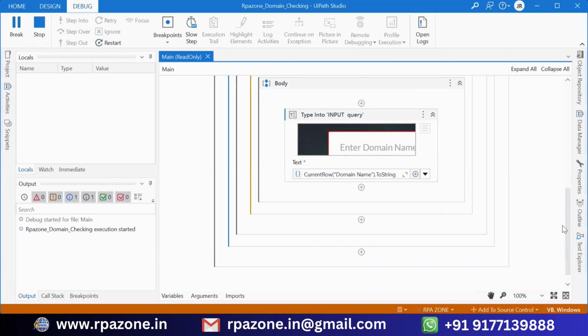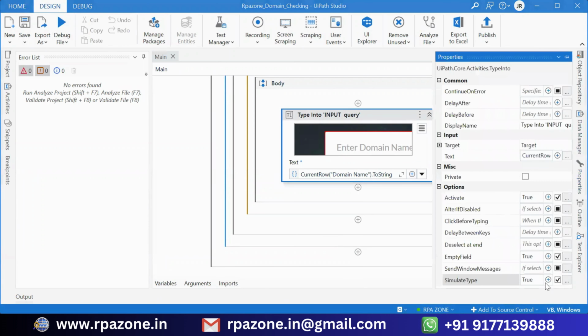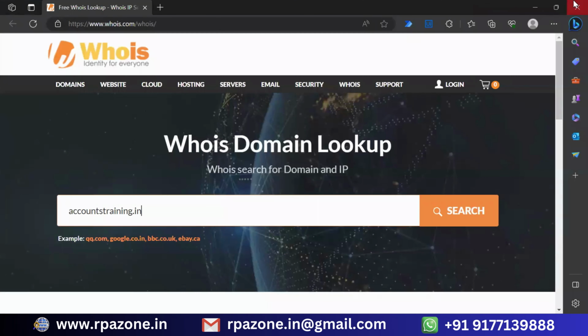Okay, if we use the send window message also, the same thing it will do. It will type in the front end only, but half of it will use your keyboard and mouse. Okay, I will stop it. As we came to the discussion of simulate, we will check the send window message also. Now simulate will be false. Now I'm going to do the send window message. Closing the browser.